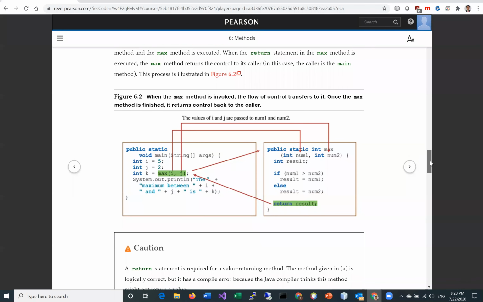Now, here's a diagram. This is the main method. It invokes max by passing the value of i to num1 and the value of j to num2. And this is return to finish the max method.